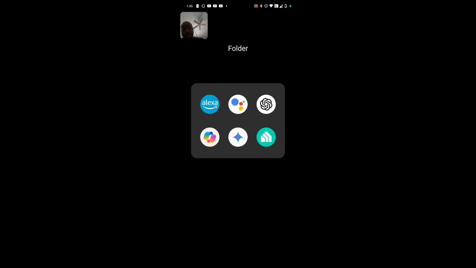So Amazon Alexa, Google Assistant, ChatGPT, Microsoft Copilot, Gemini, and then that last icon is for my smart lights. But those are all the AI assistants that I use, and I do indeed use all of them because all of them do different things well. Now, if there was one assistant that incorporated everything, that would be the one I would be using. But for Android, you pretty much can have the assistant of your choice. You pretty much just have to use them and find the one that works best for you.